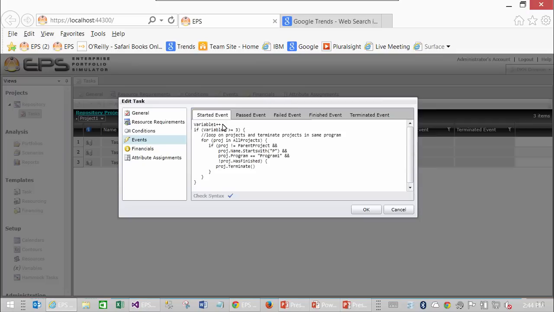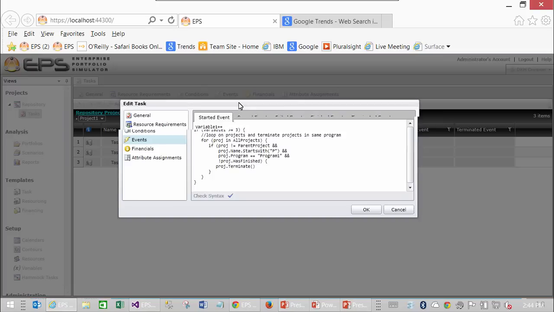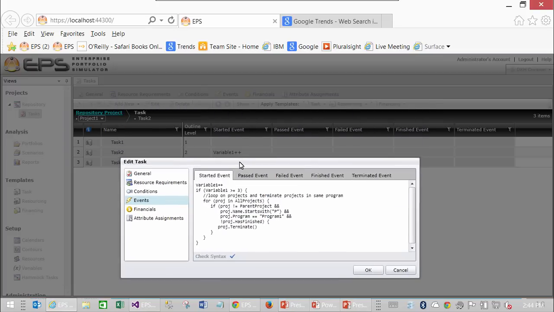But let me kind of go through this logic here, where this is the use case of 5 projects in a program. When 3 get past stage 2, kill the rest. And so I'm just incrementing a variable. So the very first guy, it could be a race to stage 3. The very first guy gets it. This global variable is going to be 1. Next guy is 2, and the next guy is 3.